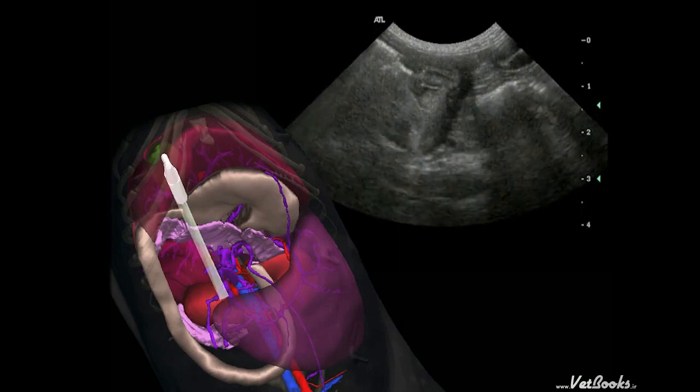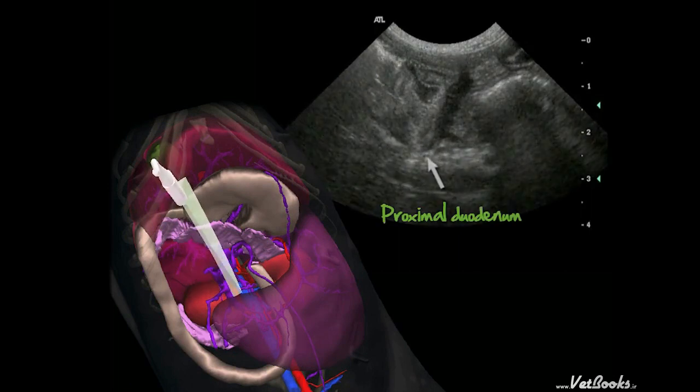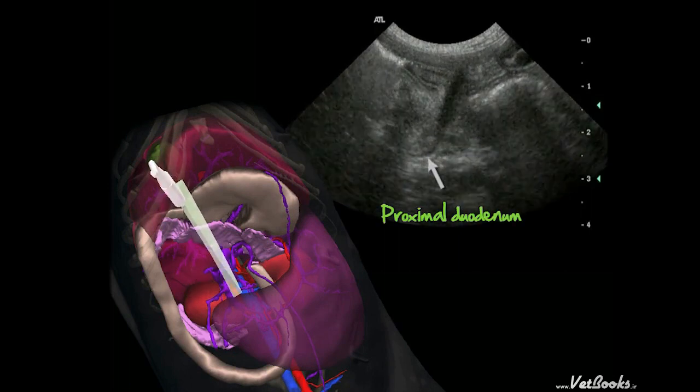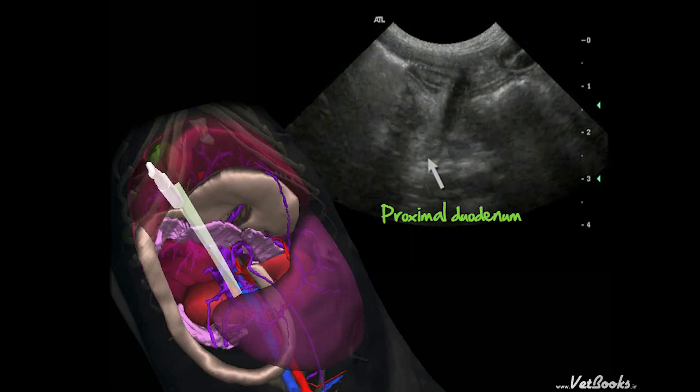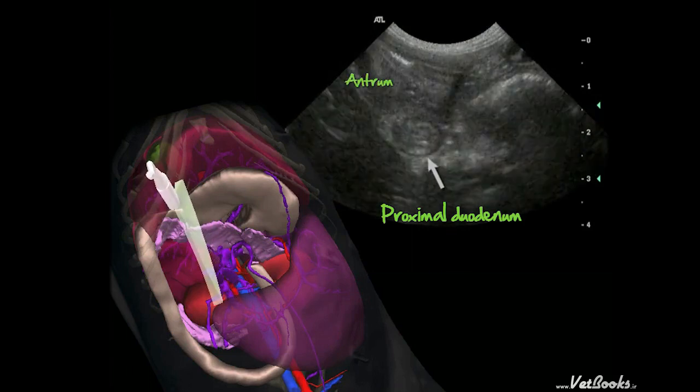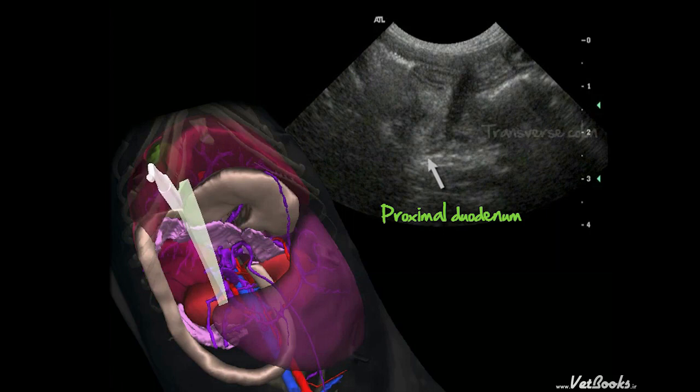The duodenum is first examined at the gastroduodenal junction. The visibility of the junction is affected by the presence of gas and digesta in the pyloric antrum as well as gas and fecal material in the transverse colon located just caudally.